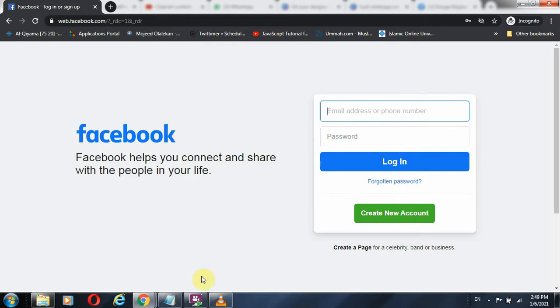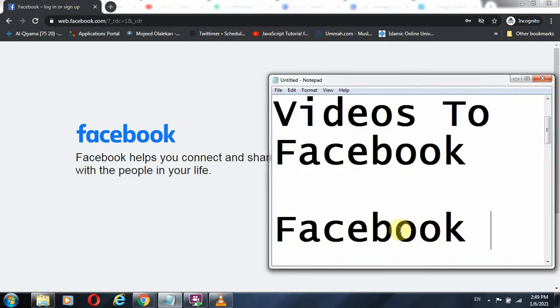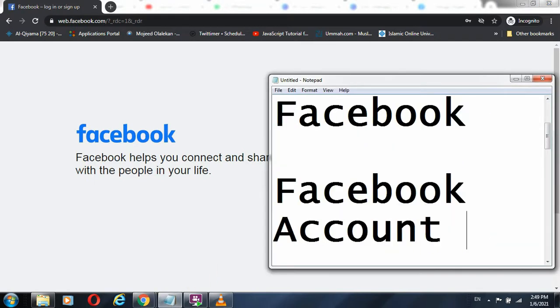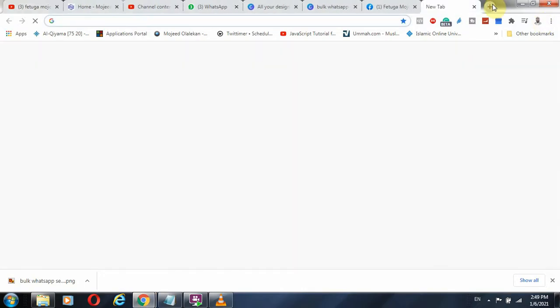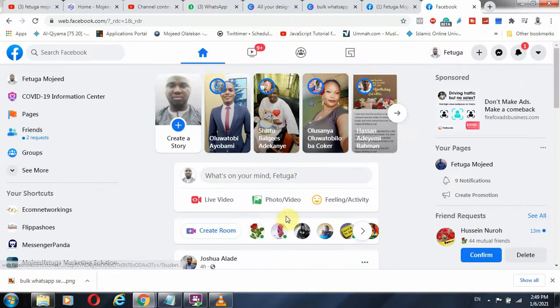Then this takes you to having access to the account. This is the account, and when you get to your account, let me come back to my account. I can log in straight by just entering facebook.com in the browser, and it's going to redirect to my Facebook account. Now this is my account. Of course I can do live video with this by just clicking live video, and I can click on photo and video and upload video.